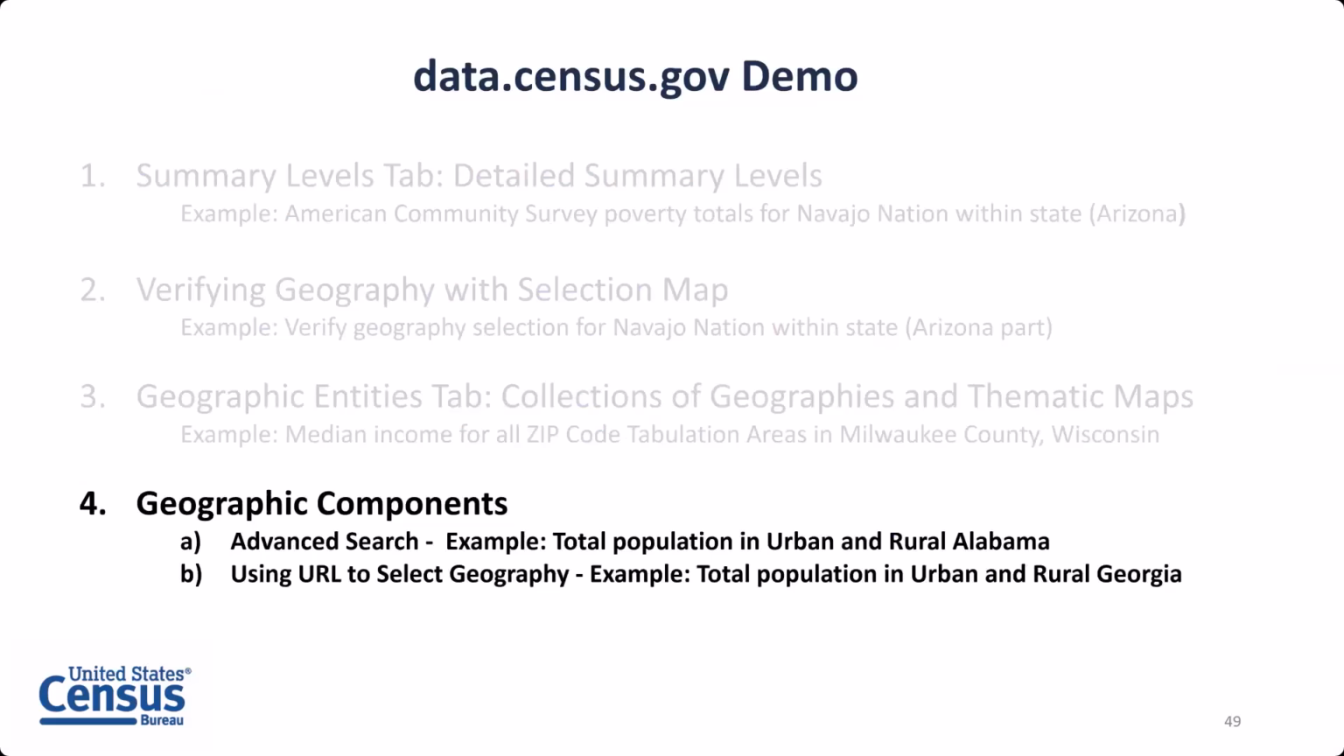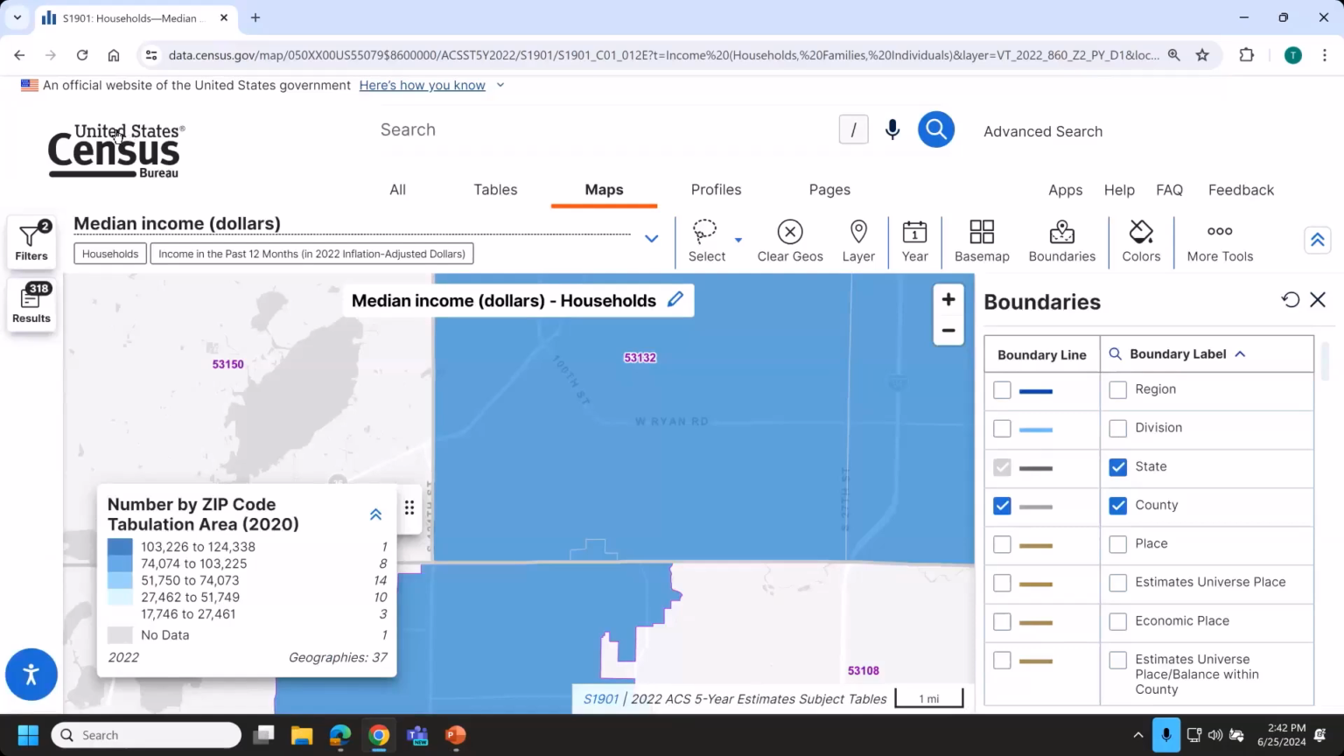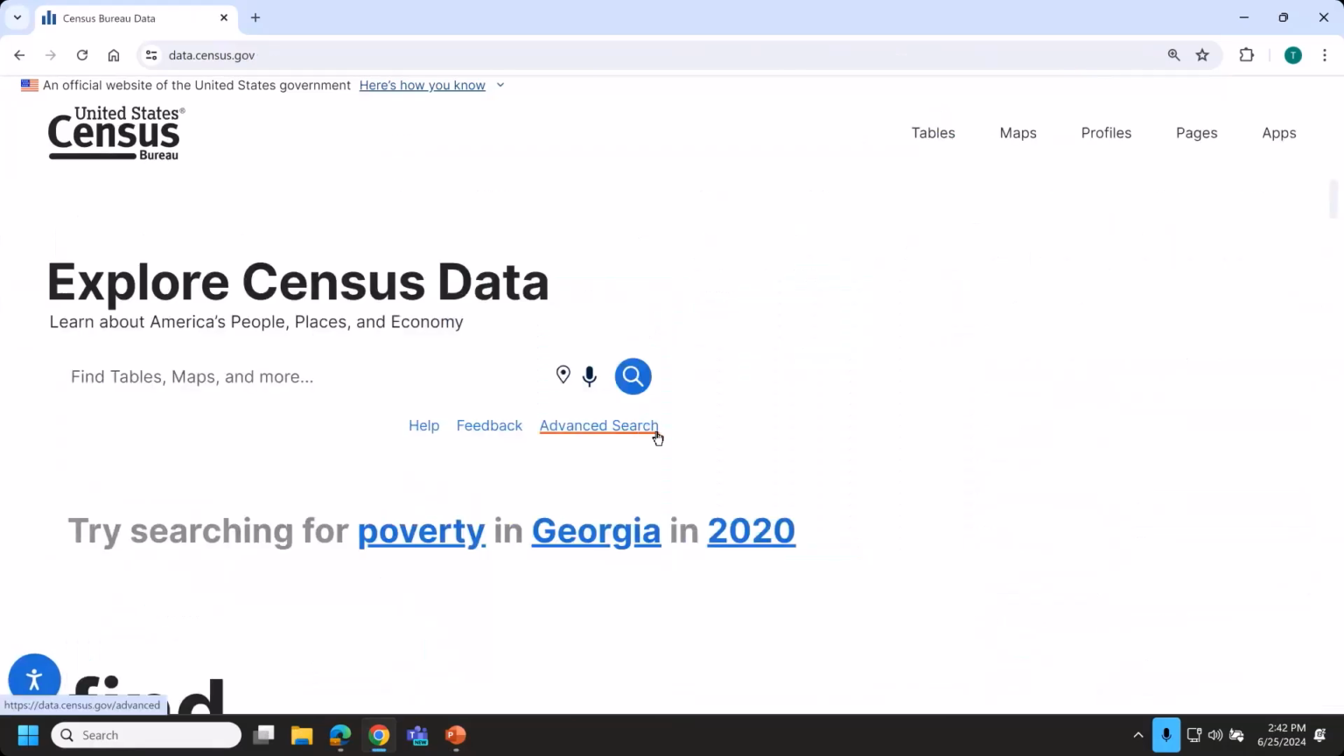So let's show you an example of accessing data for the total population in urban and rural Alabama. I'm going to click the US Census logo in the upper left, and we're going to choose the advanced search once again.